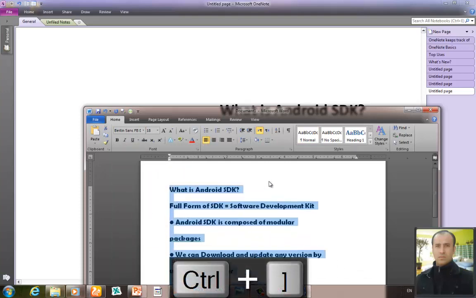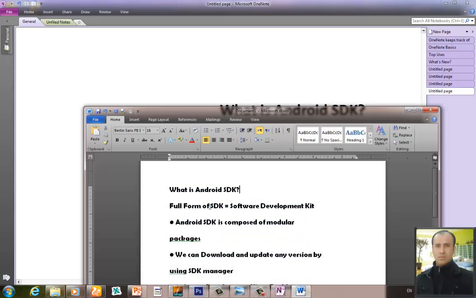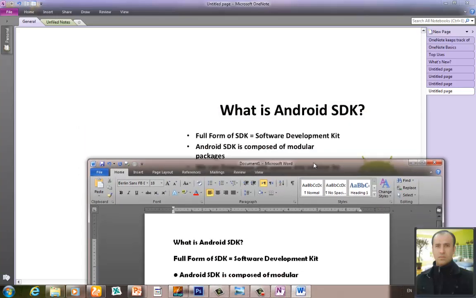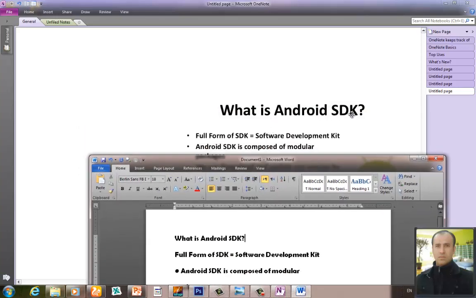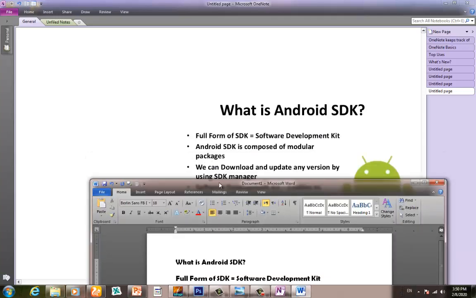So what is Android SDK? Full form of SDK, Software Development Kit. Now you can see here in the picture, what is Android SDK. Full form of SDK, Software Development Kit. Android SDK is complete development kit.